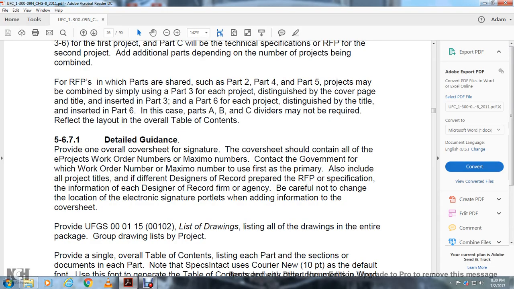Slide 671, detailed guidance to provide one overall cover sheet and the signature of the cover sheet containing all the information of each project: work order number, the maximum number, contracting government for which order number, the maximum number to use for the primary. Also include all projections of different design records without required, but the request for proposal specification information of each of the design record firm and agency.